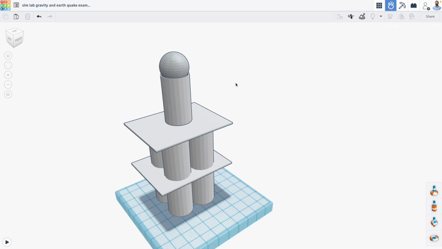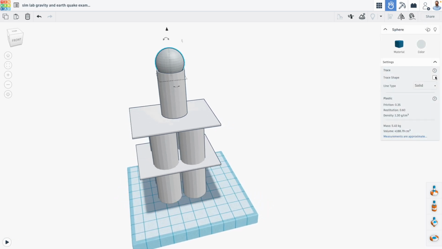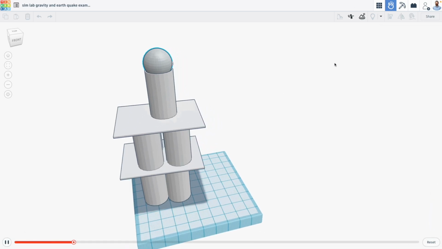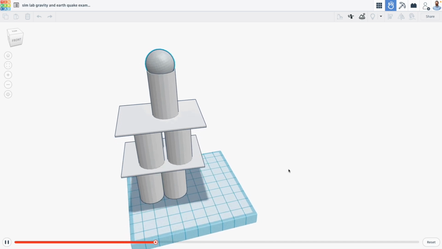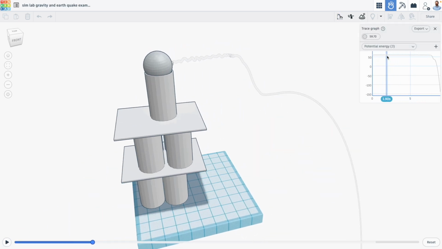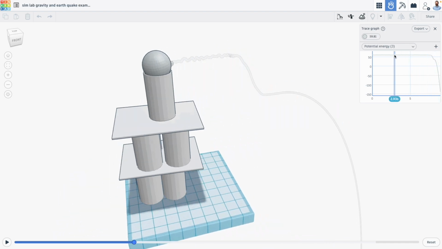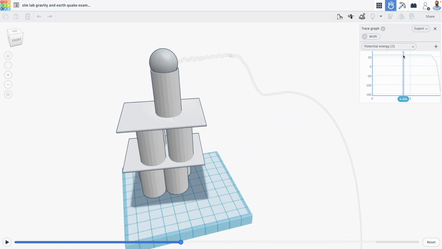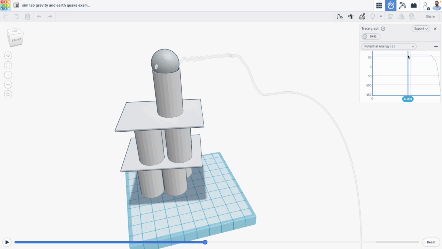Something that you might add to a project like this is tracing the motion or the trajectory of our ball, which we can do by enabling a trace function and then graphing that trace function after a simulation. And if you want to learn more about traces or the other connectors or the other SimLab features that you can use and create with Tinkercad, check out my other tutorial videos.